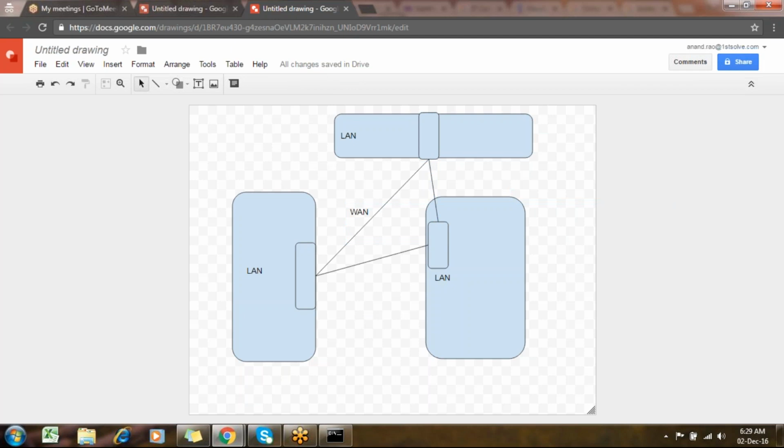You may also see somewhere when you're searching on the internet something like a MAN, which is a metropolitan area network, that will be covering larger areas than a LAN. They are larger than a LAN but smaller than a WAN. It is typically covering just a city, that is a metropolitan area network, MAN, right?